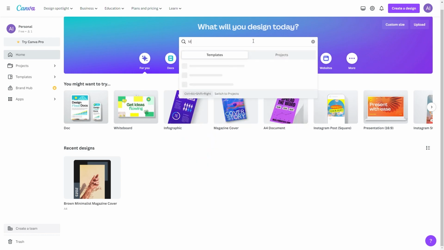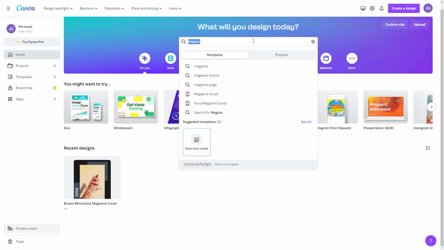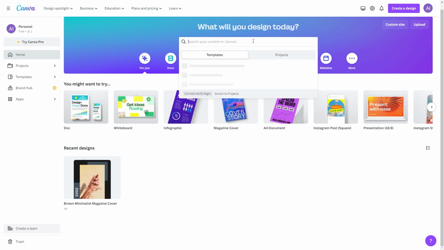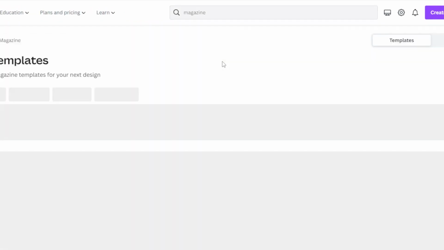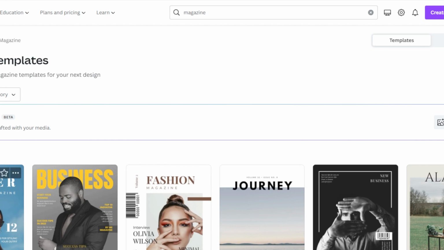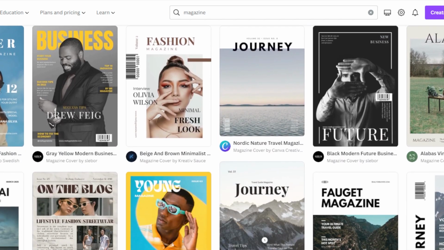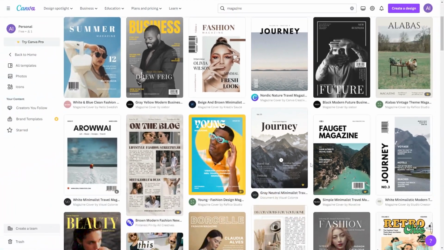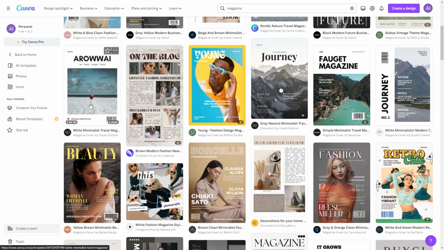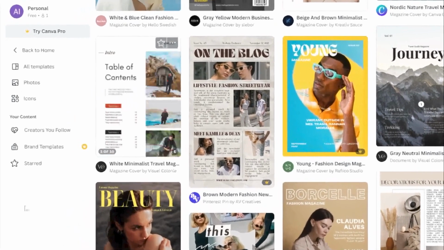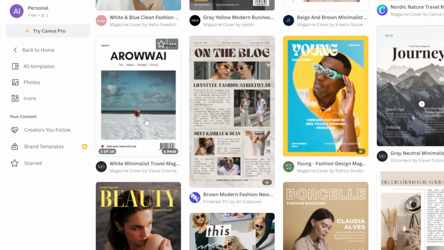So say for example that we want to create a magazine, then what I'm going to do is actually just going to search for magazine right here. And then as you can see, we have so many templates that we can play around with. Go ahead and choose which one is something that you would like to use. Say for example, I quite like this one. So it's a minimalist travel itself.